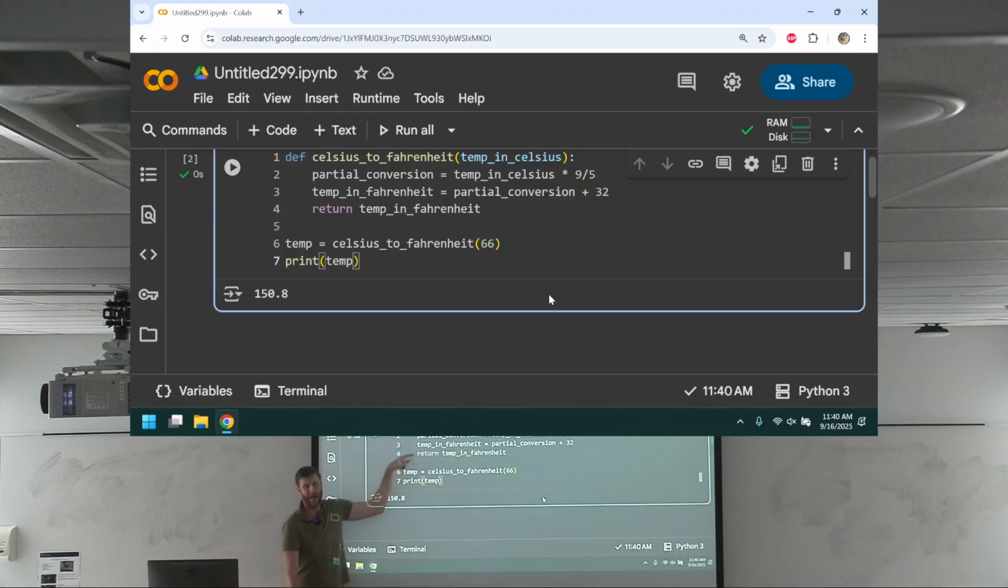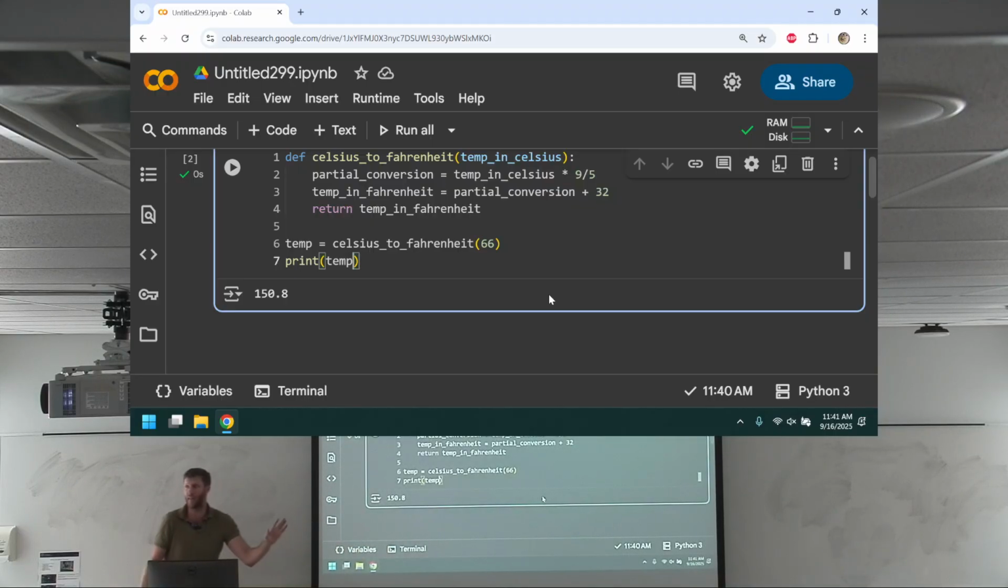So Python then jumps back down to here. The reason it jumps back down to here is not because this is the following line. That's just a coincidence. It jumps back down to here, and Celsius to Fahrenheit 66 effectively turns into the number 150.8, which gets stored in temp. We print out temp. Okay? Any questions about that? That's the normal execution.